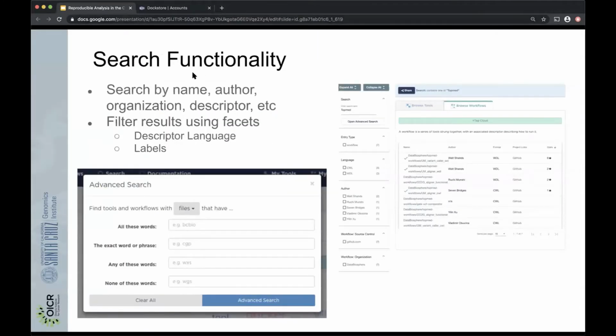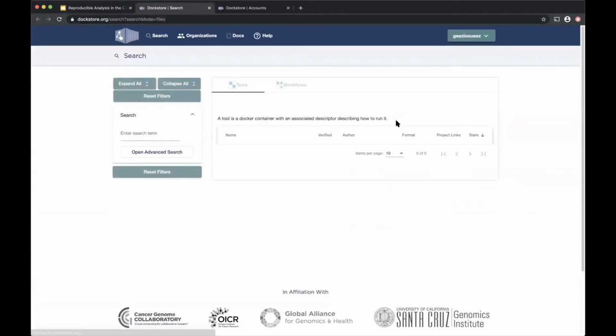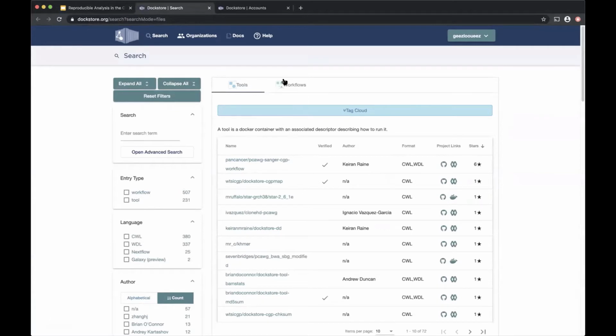Right. So in addition to that, Docstore also has a search functionality, so you can actually find descriptors. Once you've connected to the ecosystem, if you are an author, you can bring in your workflows where they might be stored. But if you're looking for some workflows to use, you can use a search functionality to just see what kind of things are out there.